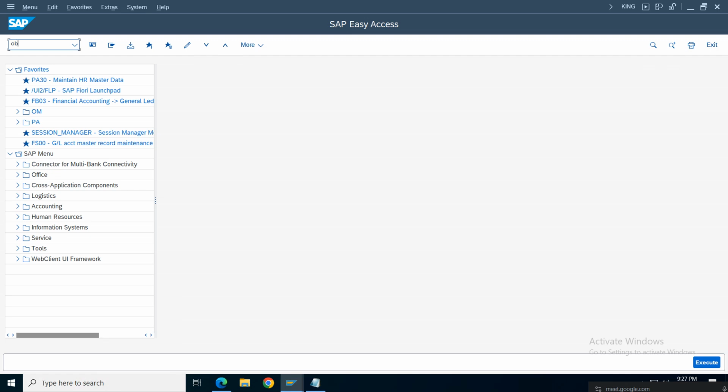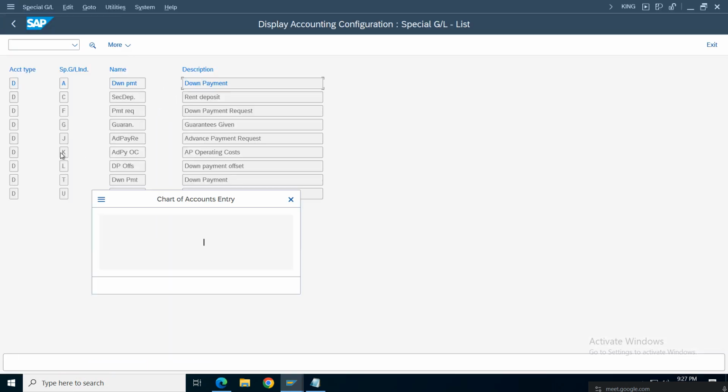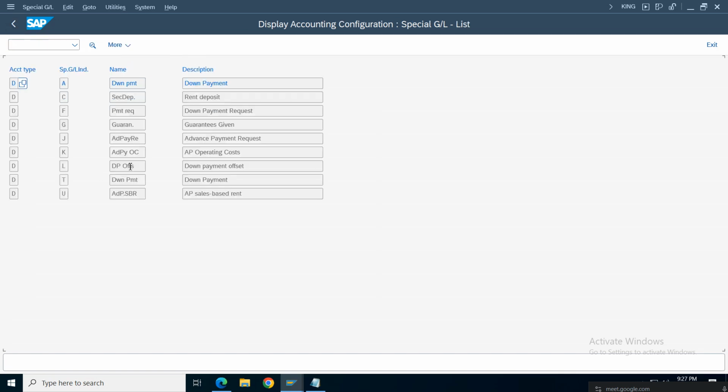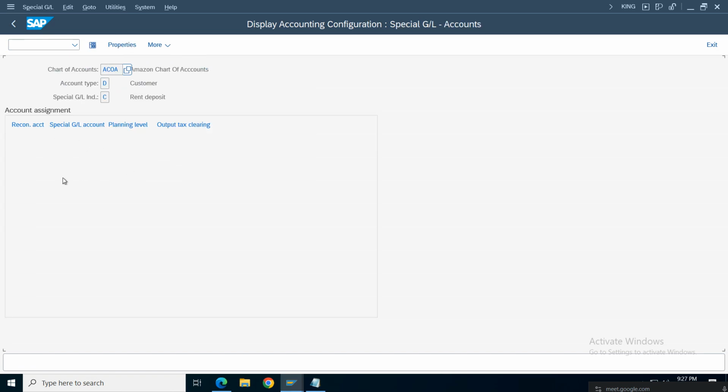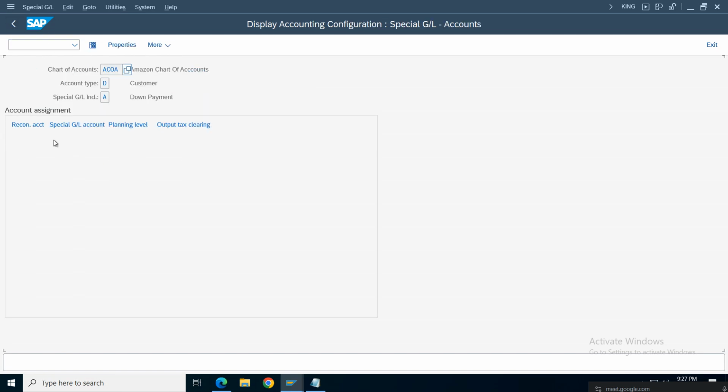OBXR. I'm just checking whether the configuration is rightly defined or not. Oh my goodness, someone has deleted it completely, sir. Completely. See, if you double click here, you should get some values here. Don't know what people are doing. See, then how to test this scenario?